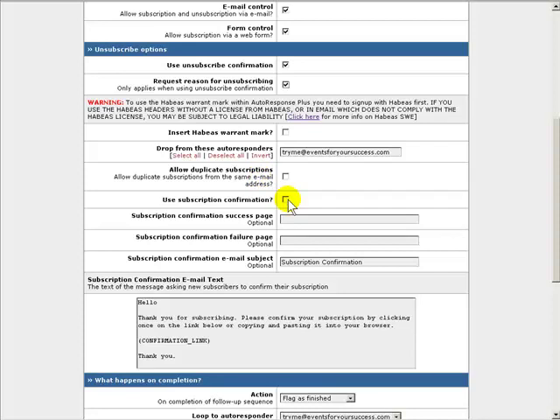Use subscription confirmation. I recommend having this ticked. Most countries' laws now require a double opt-in, so by having this ticked, it will send them a subscription email to say please confirm that you subscribed, and click on this link, confirm that this is actually your email address.